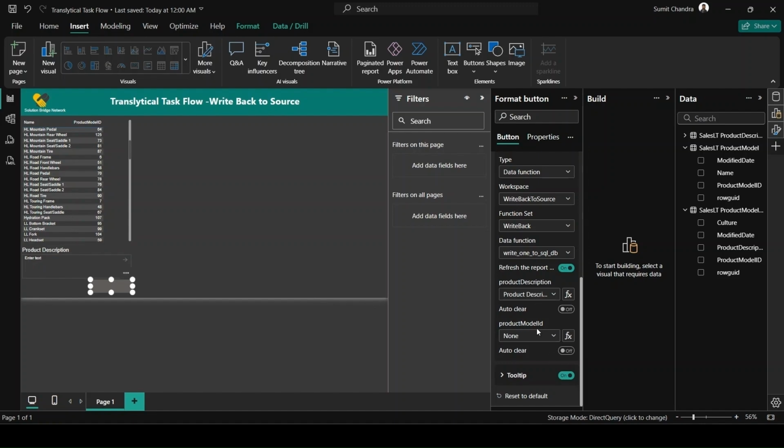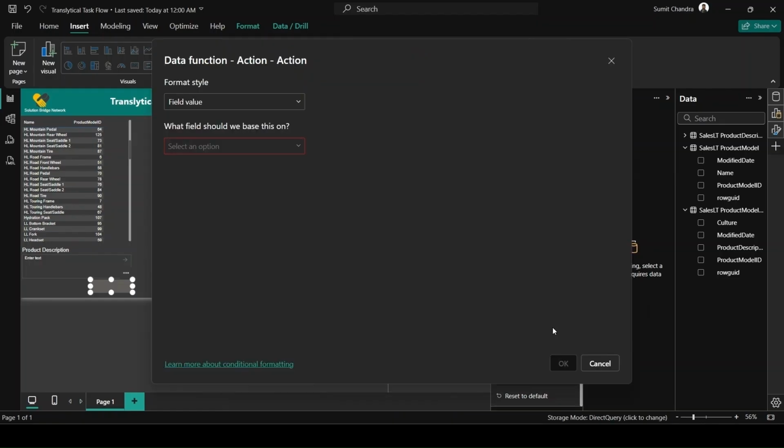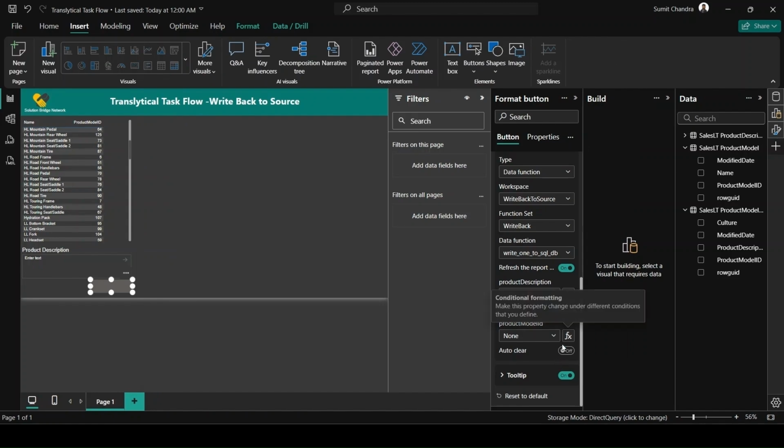Now in product model ID, we need to click on this FX button and we need to configure this. So let me enable this from here. From all data, I come to product model product description table, and from here let me select product model ID, and instead of count let me select max or maximum. Let me click on OK.